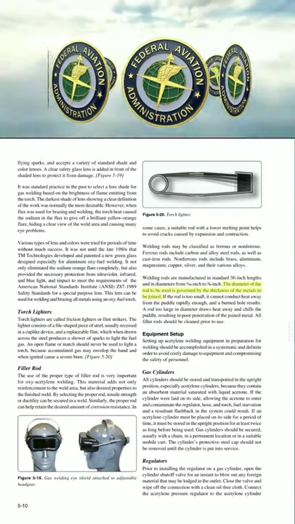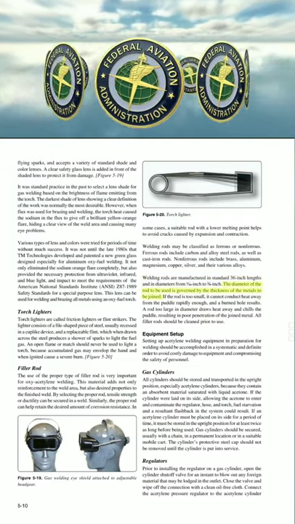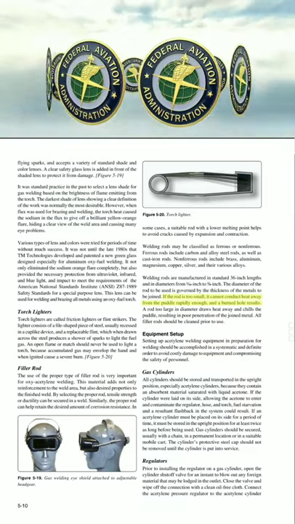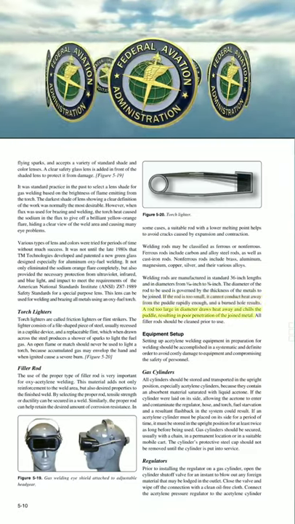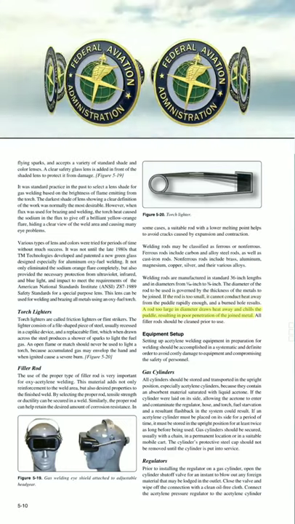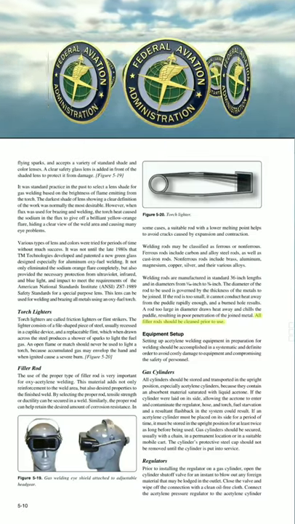The diameter of the rod to be used is governed by the thickness of the metals to be joined. If the rod is too small, it cannot conduct heat away from the puddle rapidly enough, and a burnt hole results. A rod too large in diameter draws heat away and chills the puddle, resulting in poor penetration of the joined metal. All filler rods should be cleaned prior to use.